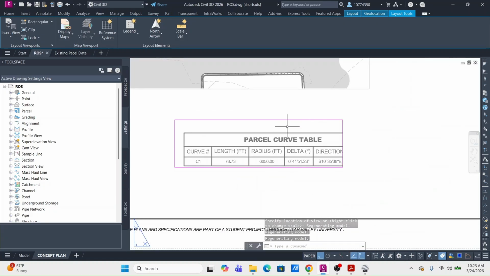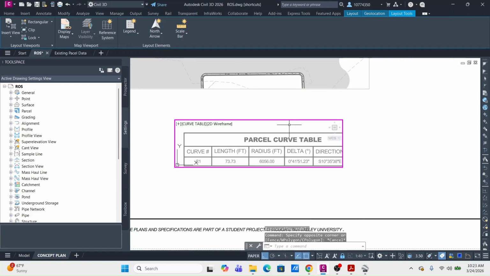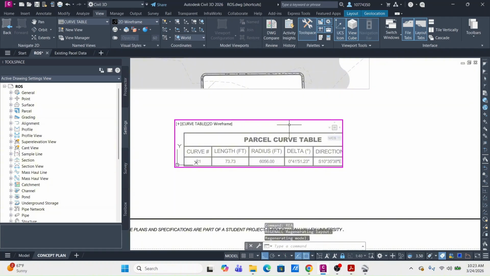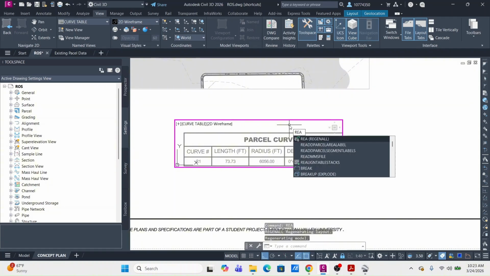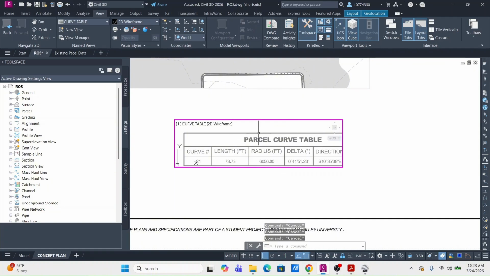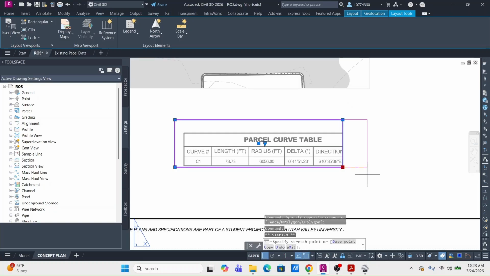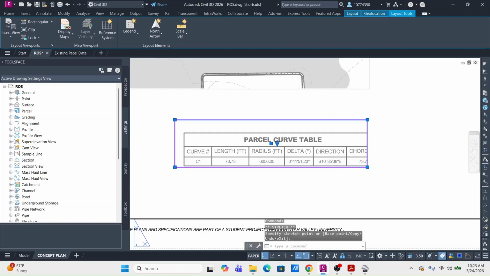Doesn't always do what you want it to do, but if you just click inside of it, type REA for, what does REA stand for? Oh, regenerate all. Regenerate all, that'll fix some issues. It's basically the refresh button or refresh command.